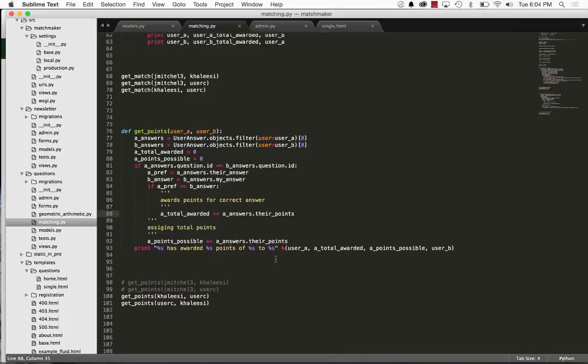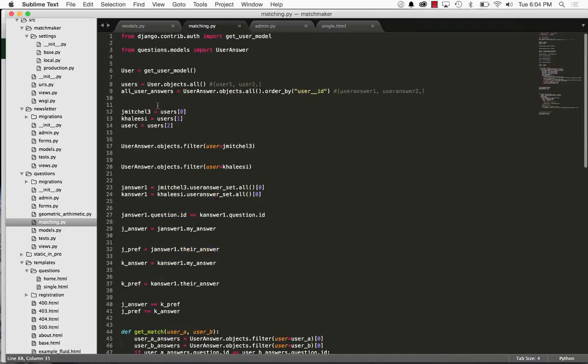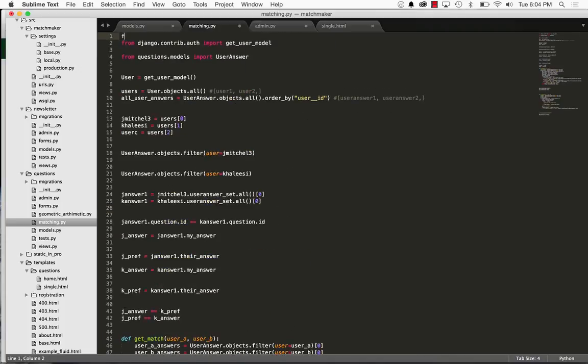So now that we understand geometric mean as well as arithmetic mean, we can actually start to update our matching function to use this new knowledge. So the first thing I want to do is import at the very top. I'm going to do from decimal import Decimal. This is a built-in Python function that converts all of our numbers into decimals when we want them to.